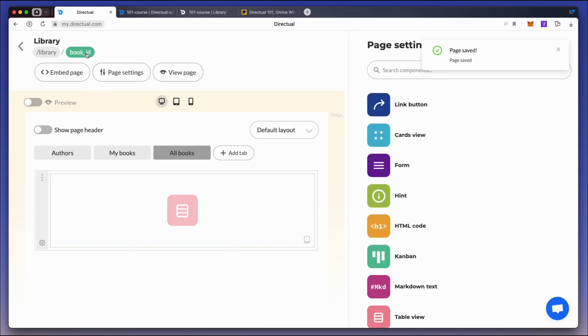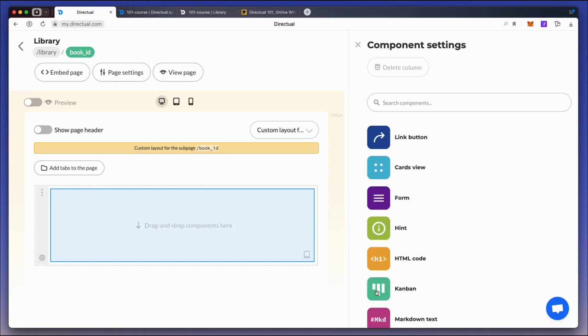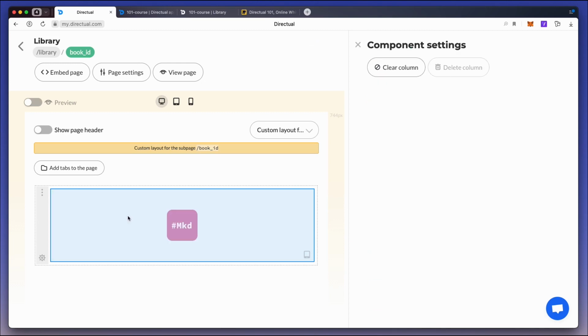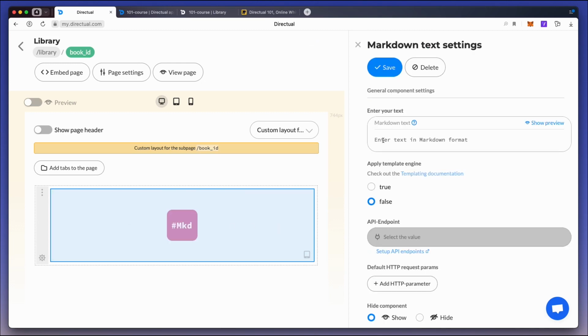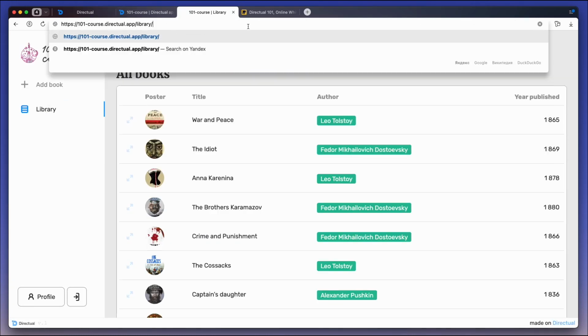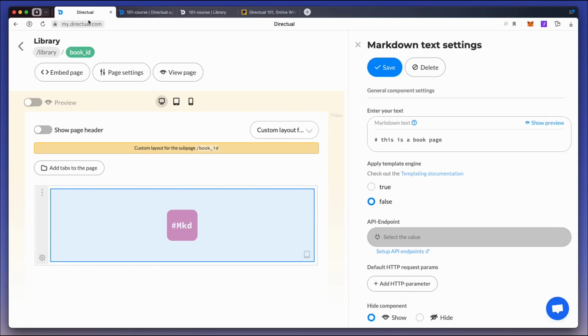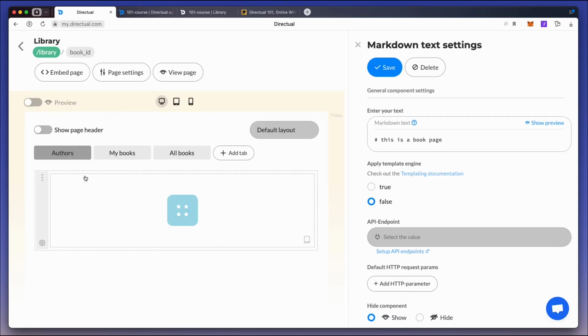This parameter has a subpage. You can display the default layout or create your own for this particular subpage. Add a simple caption to this layout, something like "This is a book page." Go back to the app and add a / and any line, and you can now see you're on the subpage. We'll now configure the Table View component to open this subpage instead of the object card.